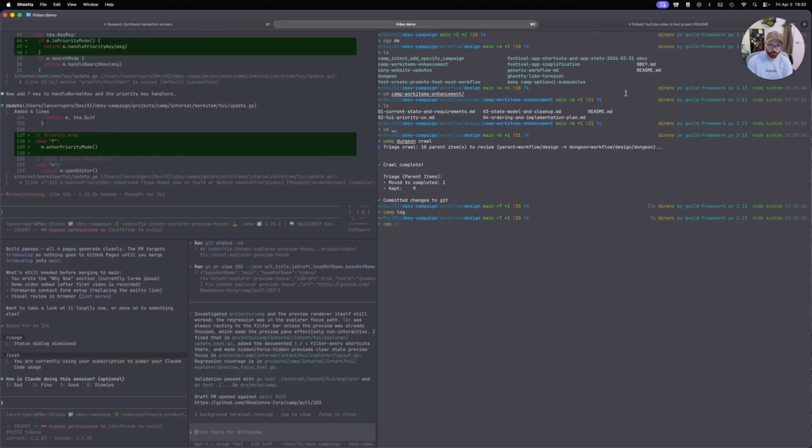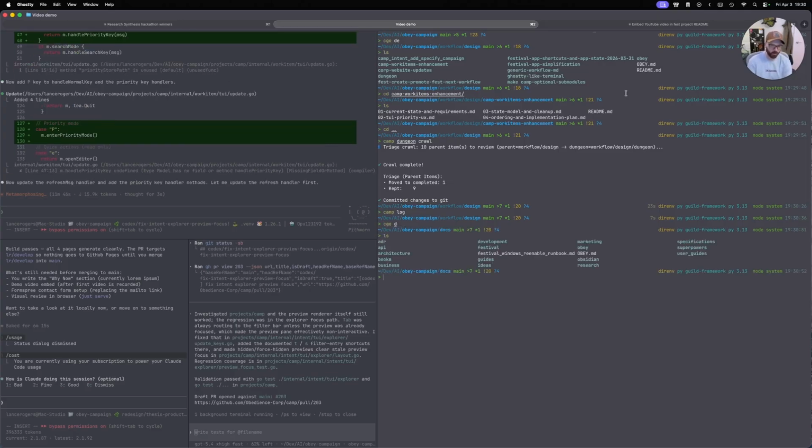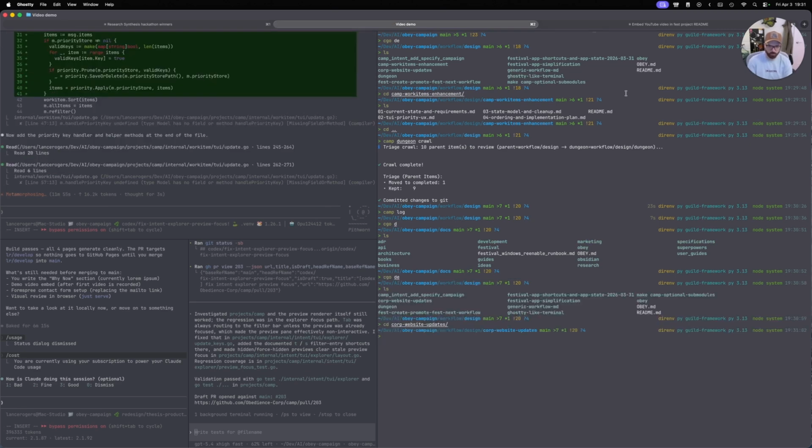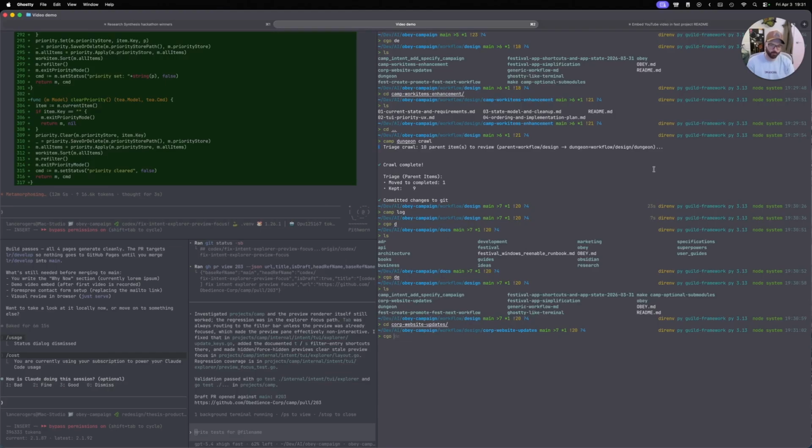If you don't want to just put them into the dungeon where you're probably never going to look at them unless you have to for some reason, you can also route them to the docs directory. So if I do it to the docs, I could route them anywhere inside of here through that same menu.